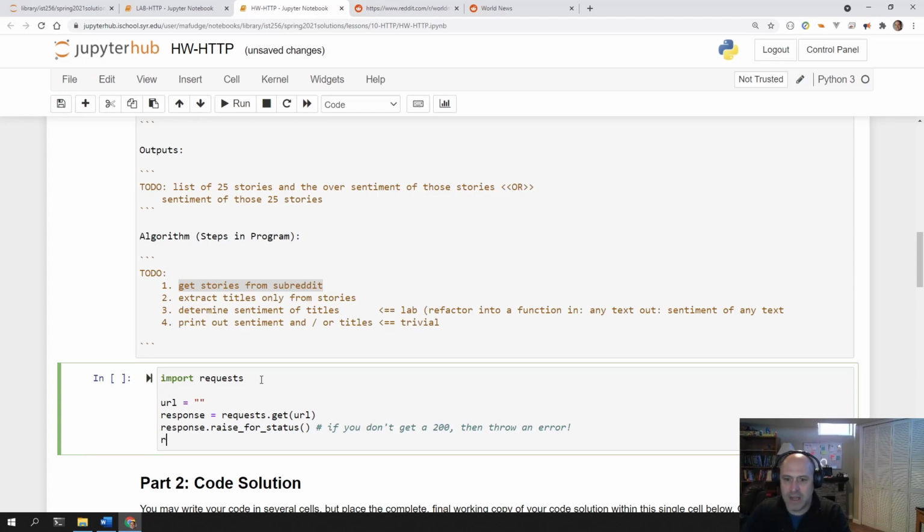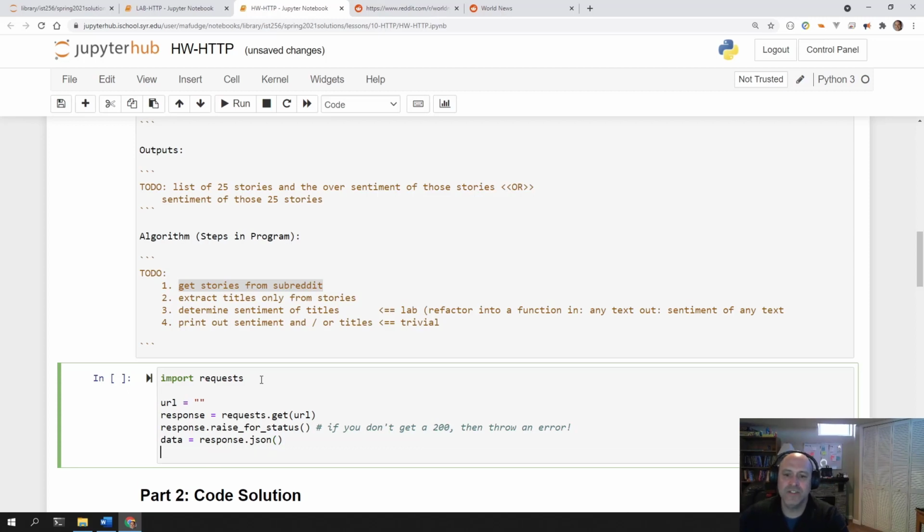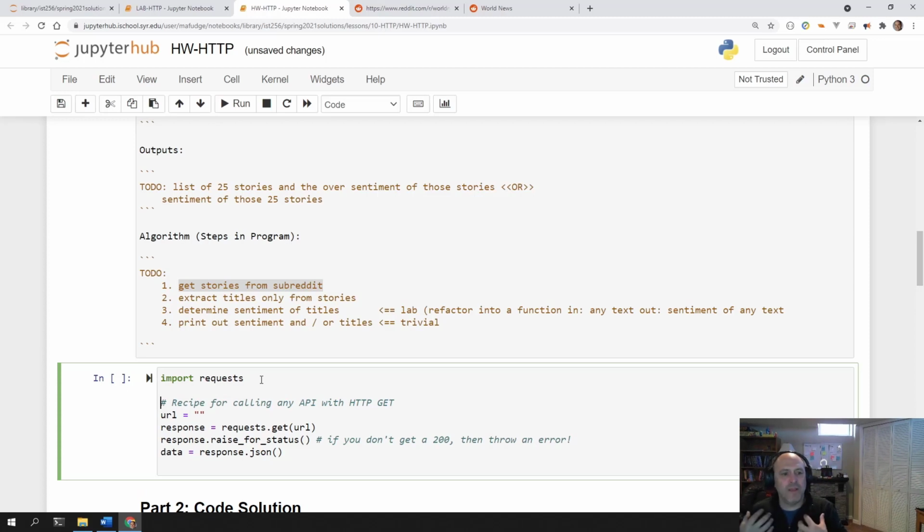Okay, then we want to say data equals response JSON, right? Assuming that it's in JSON format. This code is always the same to call any API out there with an HTTP GET. Okay, so I'm going to say recipe for calling any API with HTTP GET. Where it differs is when the demands of the particular API.